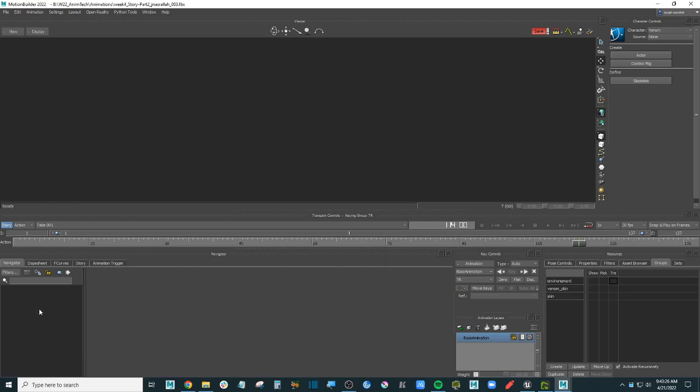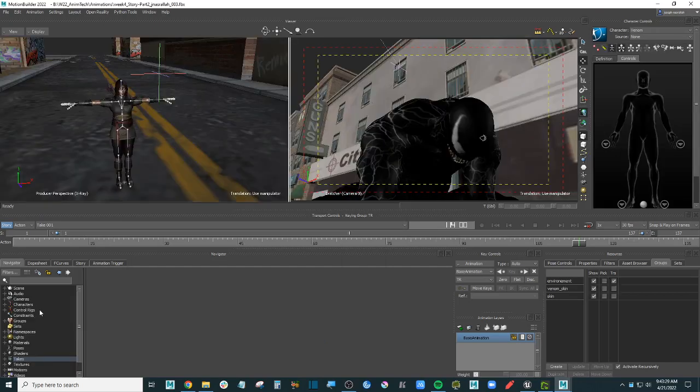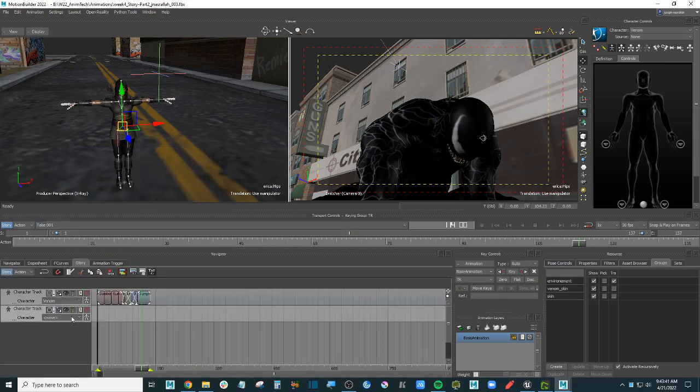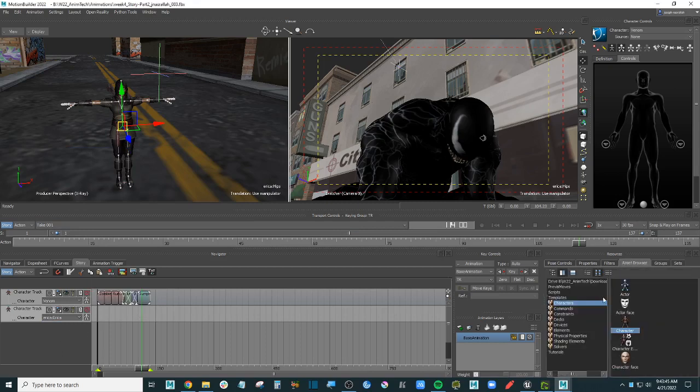Merge. There we go. So now if you look, see, Erica is here with the namespace and the meshes have the namespace. So now we are ready to add mocap. Previz.